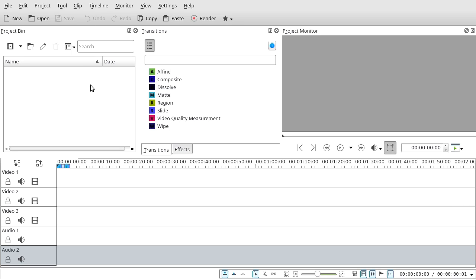And as you can see, you probably noticed earlier, this is a pretty standard looking video editor. We have a project monitor up here to see our clips as they play. We have video tracks and audio tracks along the bottom of the screen. We have effects and transitions we can access, and we've got a project bin where we'll put our clips.